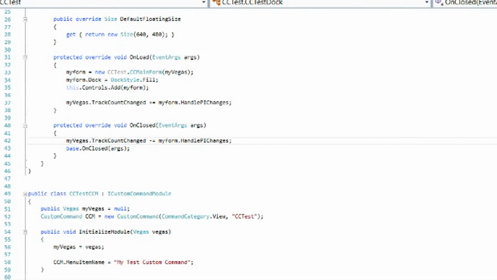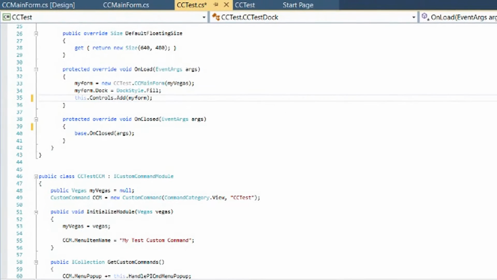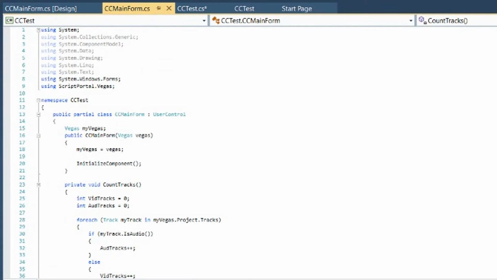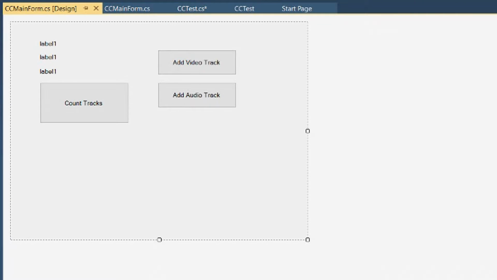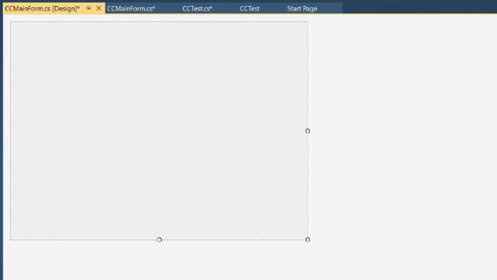So the first thing I want to do is on the on open and on close, I want to get rid of where we are checking to see if the track count has changed. So we'll get rid of these two things here. Then let's go over to the main form and just get rid of everything that is there. So now we have a blank form.